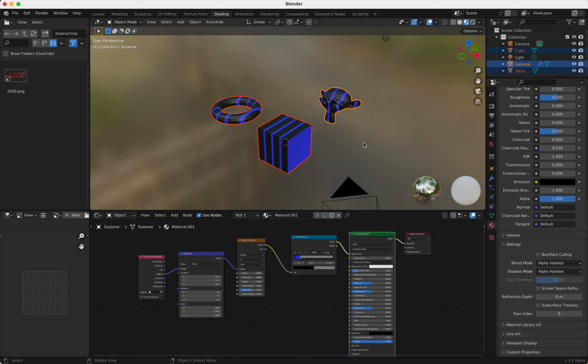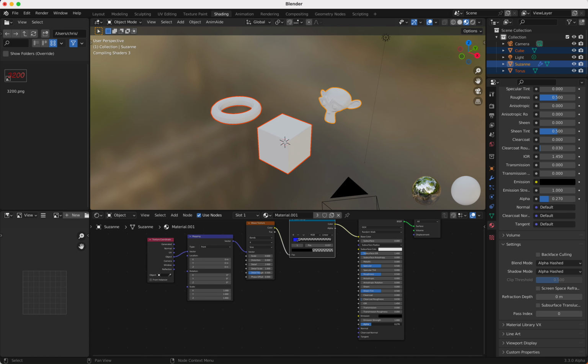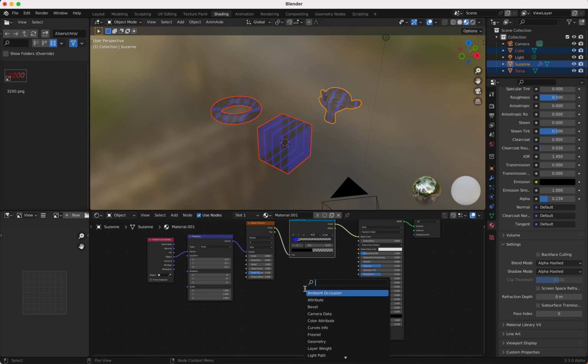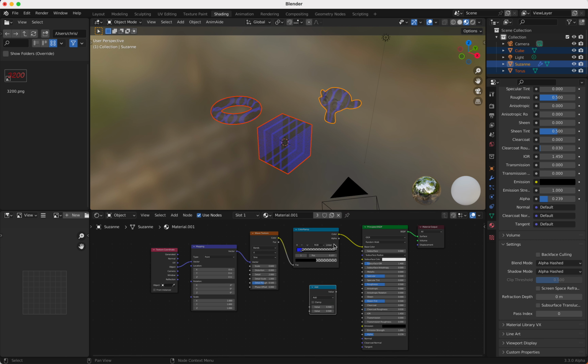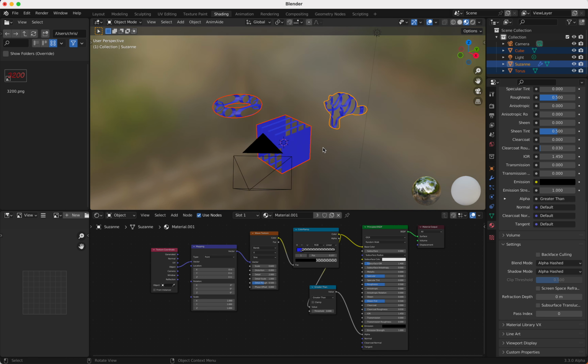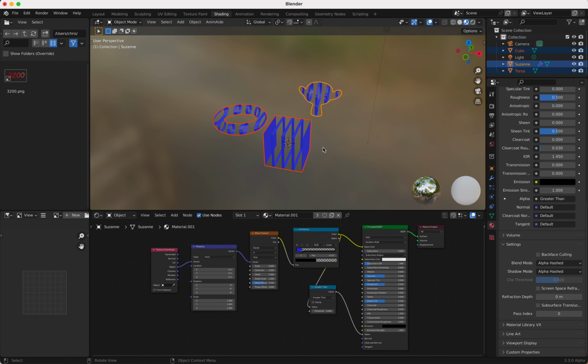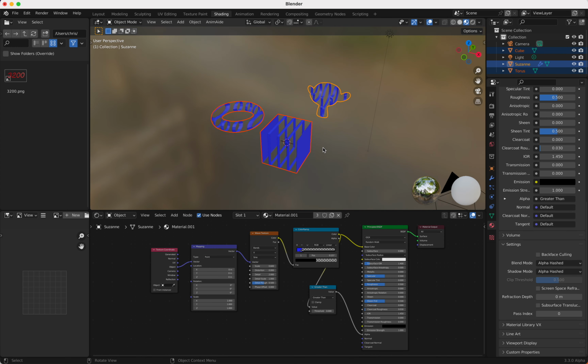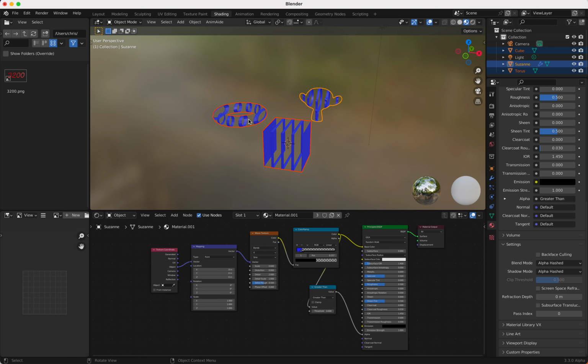But it doesn't get invisible because we have to change the alpha here, and this we do with a math node, and we just compare the color with greater than 0, which means it gets 1 if color is there, and it's 0 if there's no color. And you see now we have transparent color between the stripes.